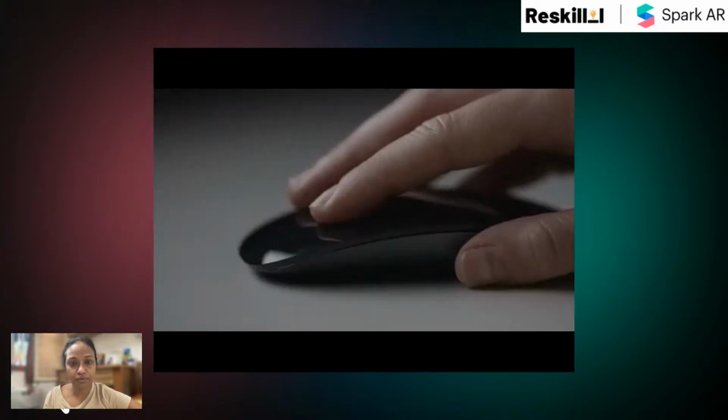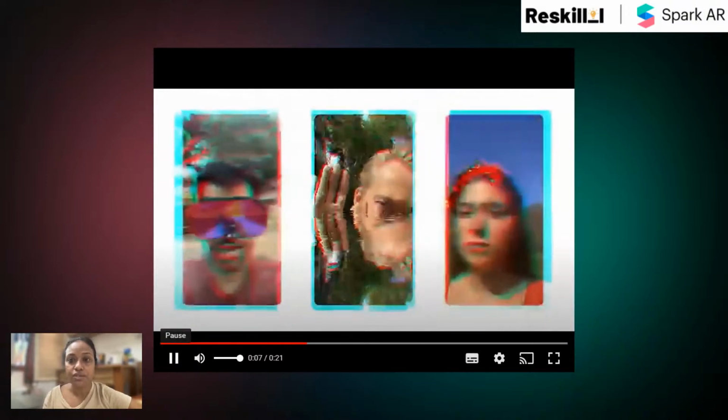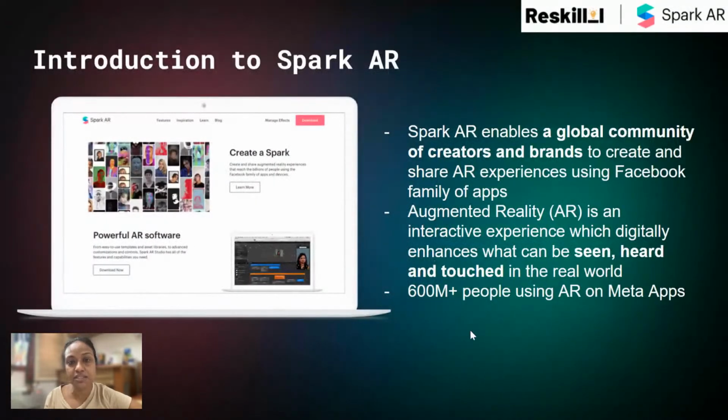So, before we move further, let me introduce what is Spark AR Studio to you all. Spark AR Studio is a tool used by global community of creators and brands to create and share AR experiences using Facebook family of apps. And augmented reality is an interactive experience which digitally enhances what can be seen, heard, and touched in the real world. At the moment, we have over 600 million people using AR on Meta apps.